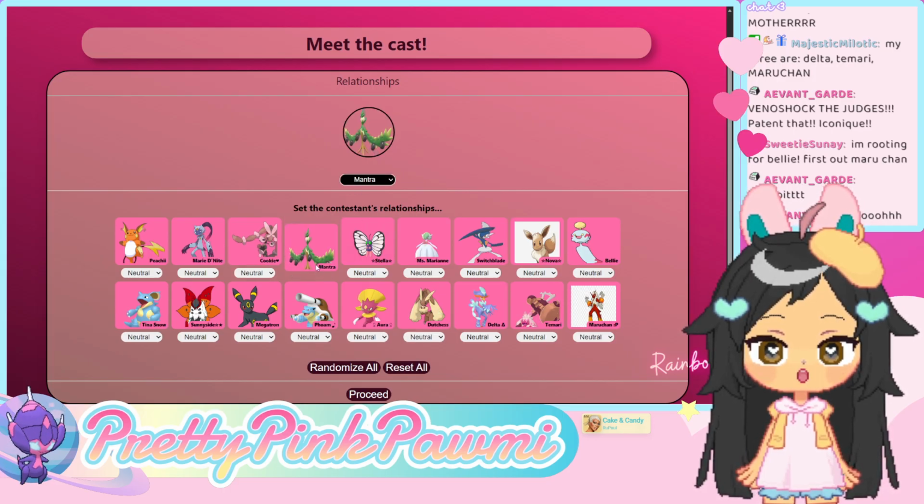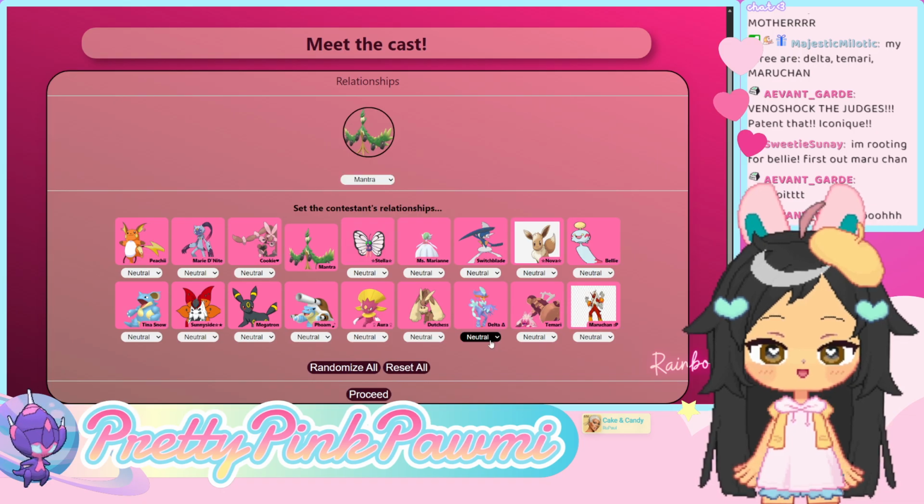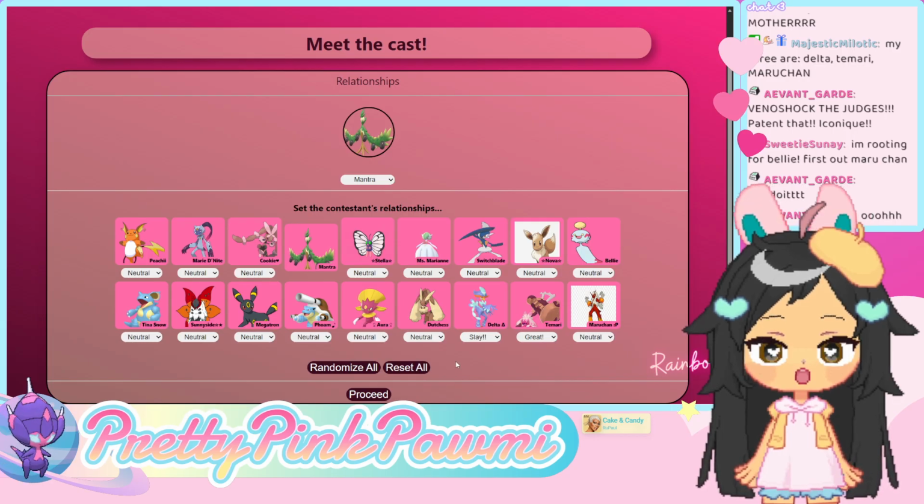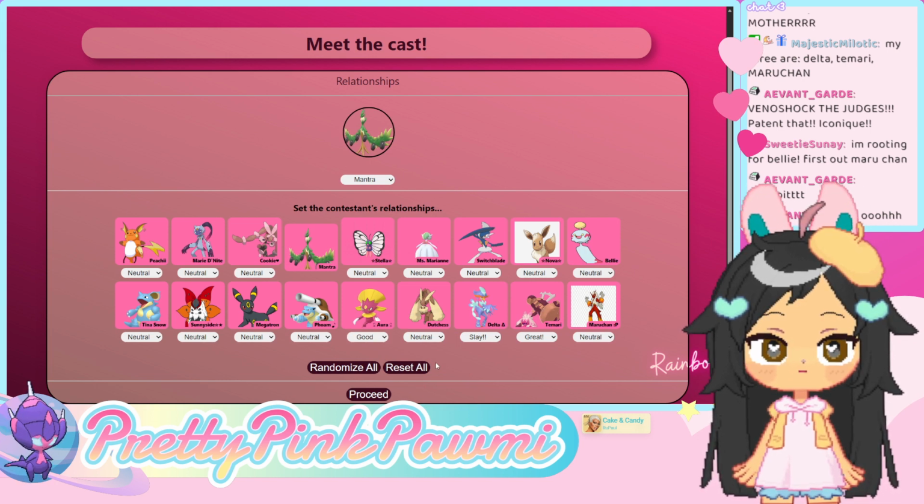Mantra is on the same team as Delta and has a great relationship with Tamari as well, considering that they are all of the same team. Mantra has a good relationship with Aura because Aura has been off the team for a long time. I don't know if Mantra and Aura have ever been on the same team.